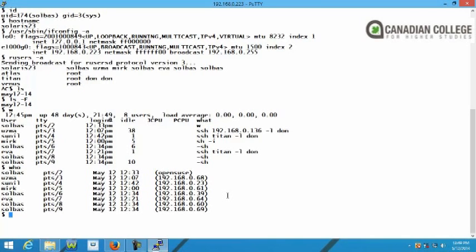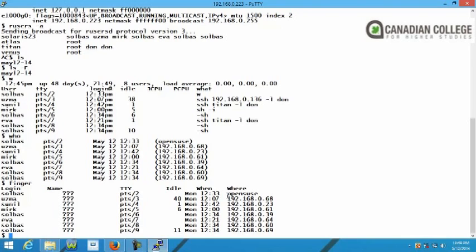I can also say who, if we don't want to know their personal information. I don't want to know what they are doing, right? Sometimes I don't want to. Say who. If you don't want to say who, then say finger. These are the commands to know who are the people logged in to your machine, and they give some more information, right?